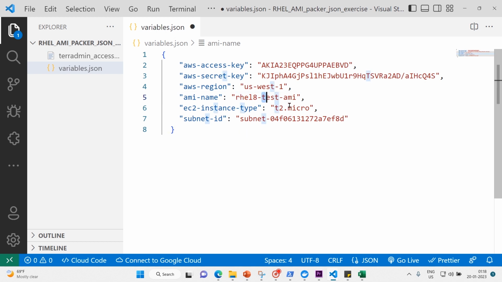rel 8. So Charan AMI. I have created this. I say Charan AMI. And then T2 micro is absolutely fine. Then subnet ID. I have to give the subnet ID.